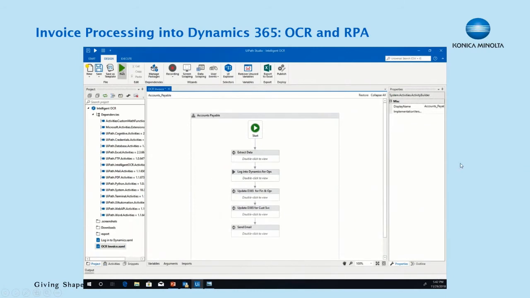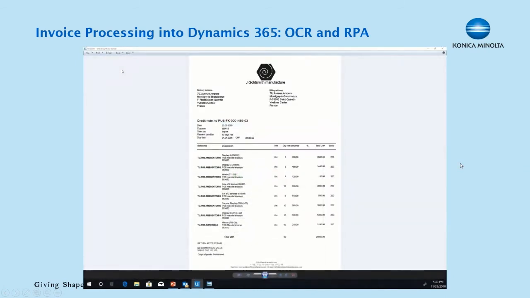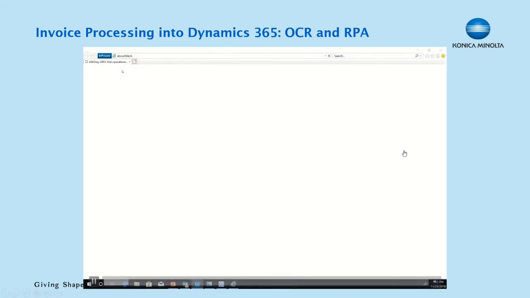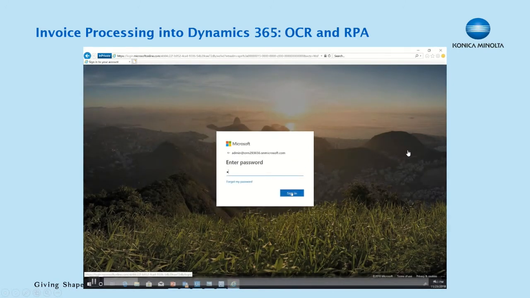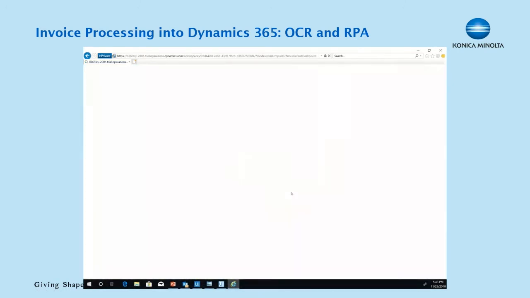So again, the bot can be triggered manually. The bot can be triggered on the receipt of an email or a status change in your ERP system. So what you're looking at here is your typical invoice, with the header information, footer information. There's a lot of line items on there. The bot is then simulating the user.